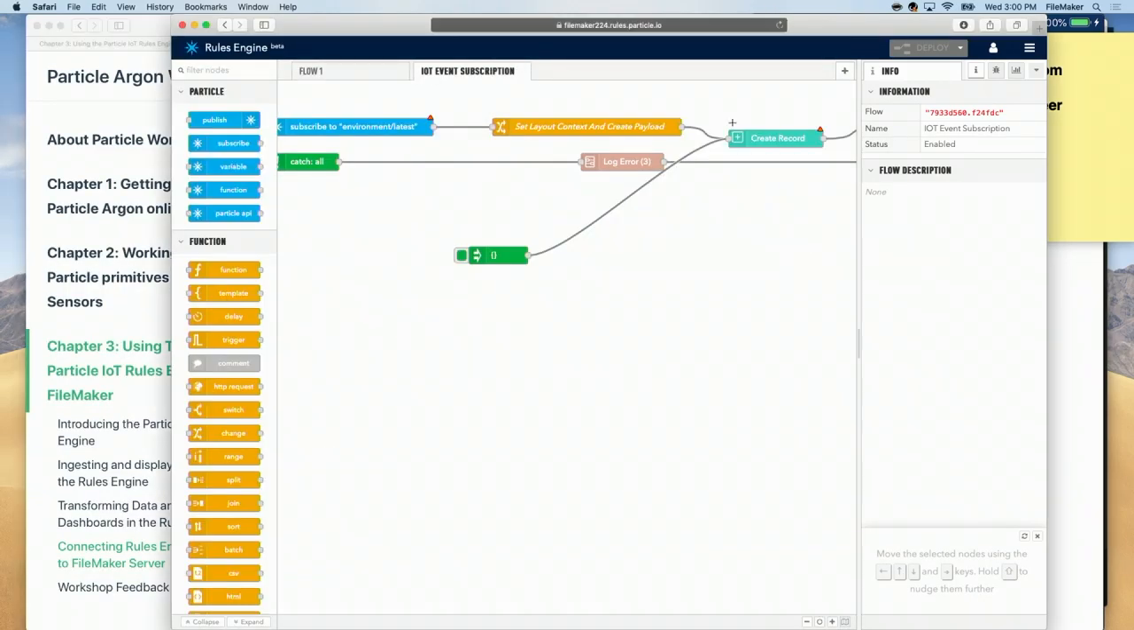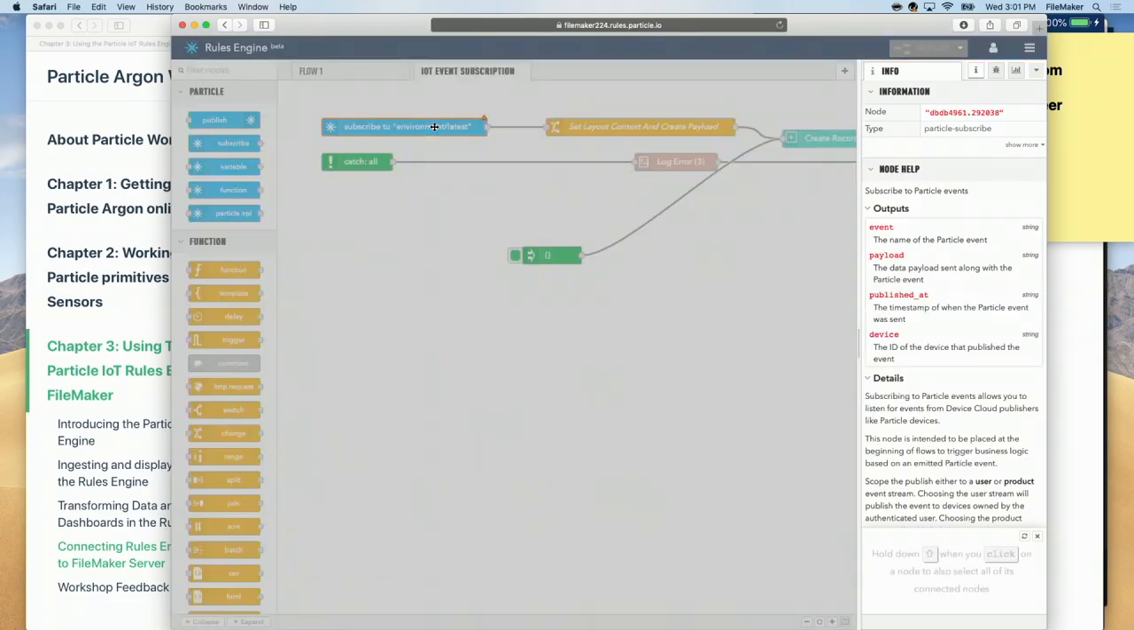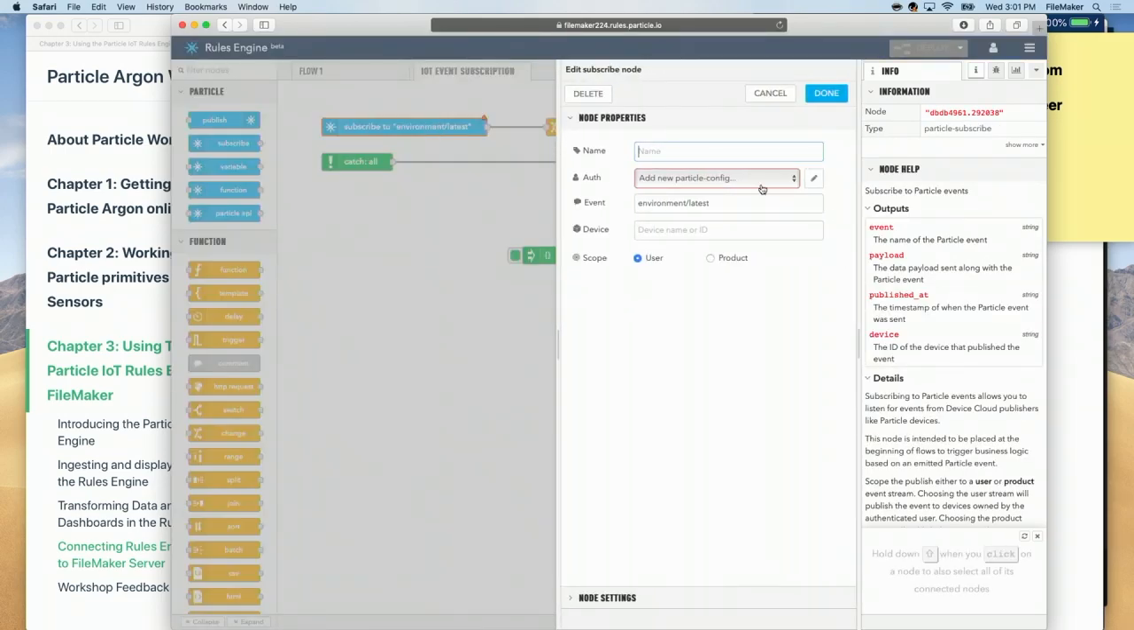All right. So the next thing that we're going to do for those who have their node flows imported correctly, we're going to first configure the particle credentials in order to get the data coming out of our device and going into Node-RED.